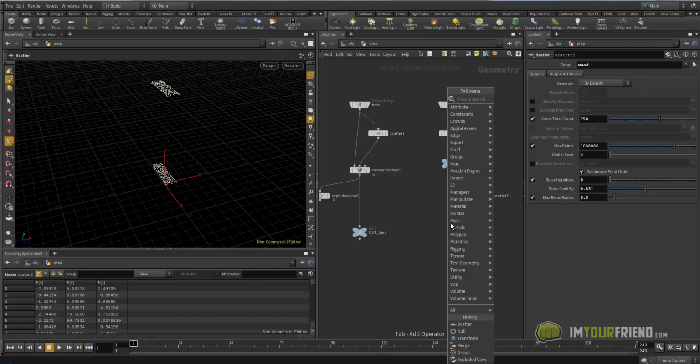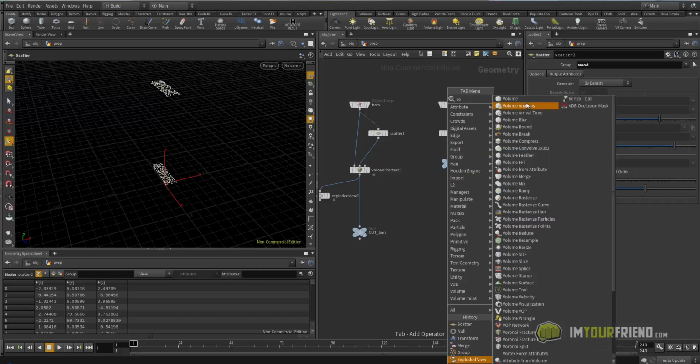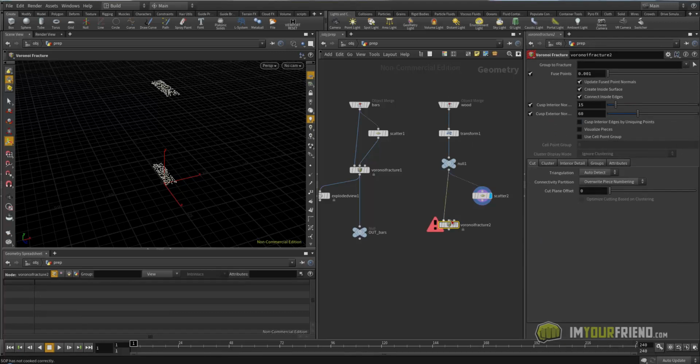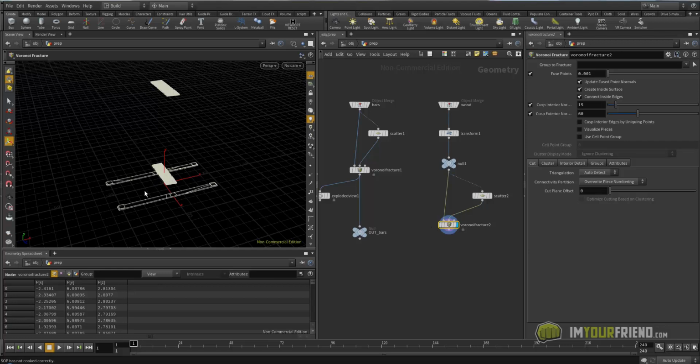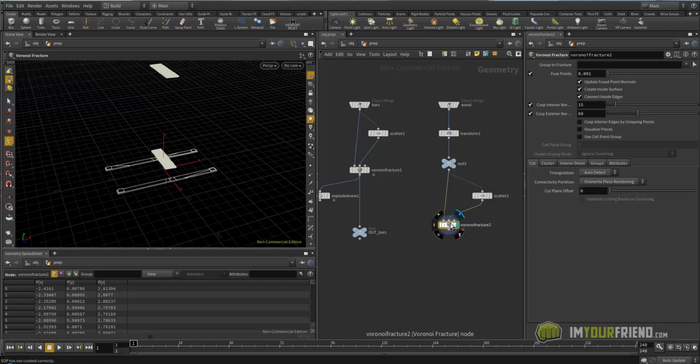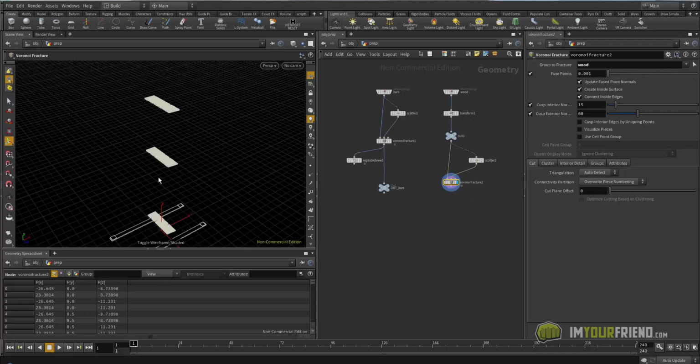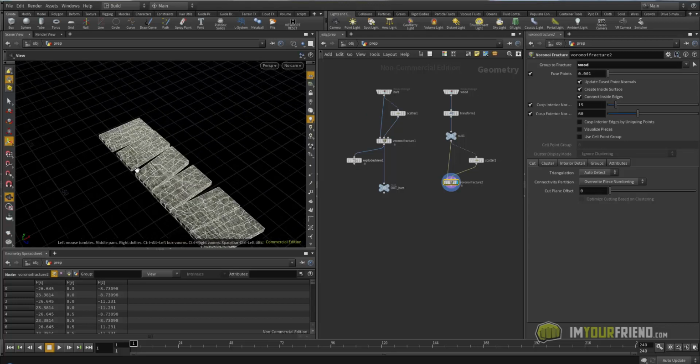All right. Voronoi. First input, second input. Takes a bit. You want to wait a second. All right. And again, same thing with the Voronoi. You just select the wood. Okay, so we have these tiny little blocks shattered up.